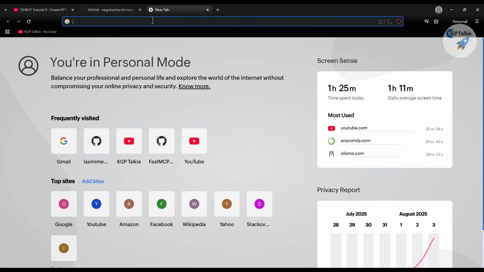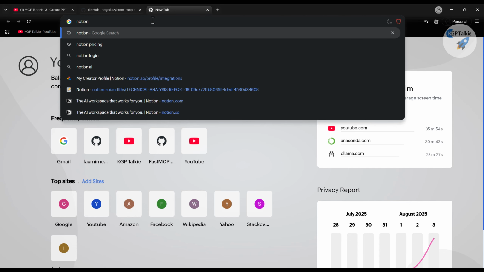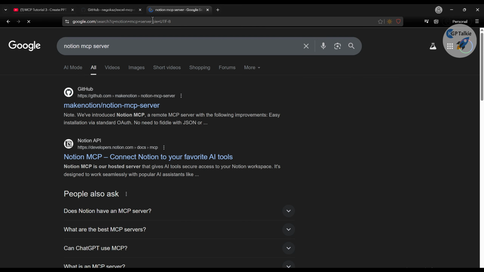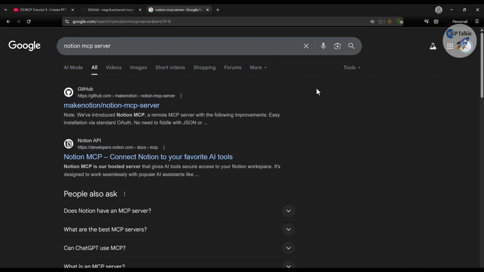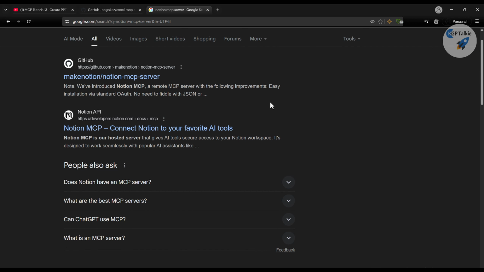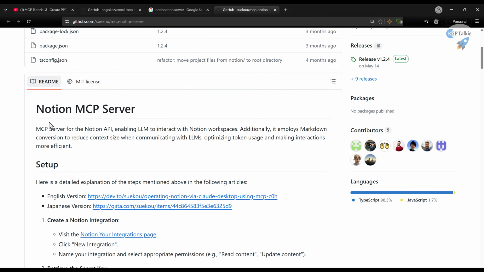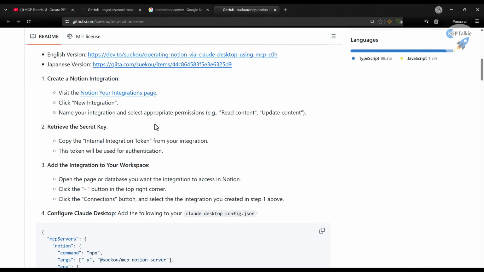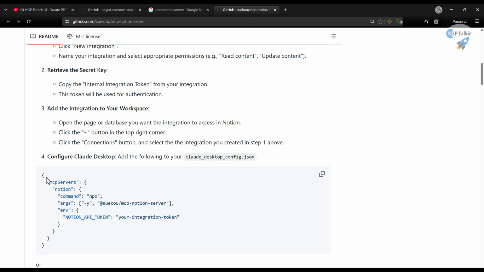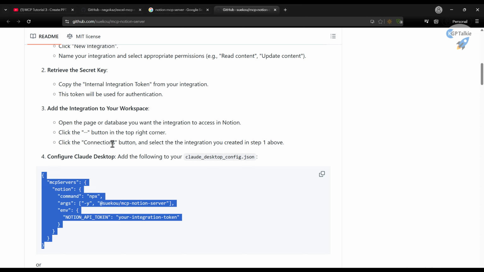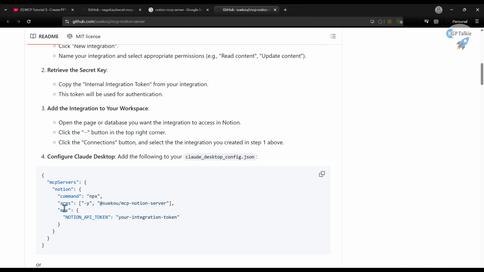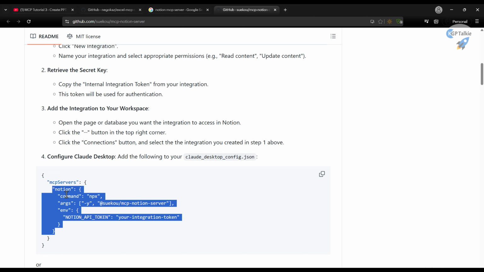First of all, you need to come to Google and search for Notion MCP server. You will get the Notion MCP server. I'm just trying to find where that is. Yeah, here it is. So this particular MCP server we are going to utilize to create our PDF report using Notion. Here is the command which we are going to utilize to make our report. This is something which we need to copy from here.